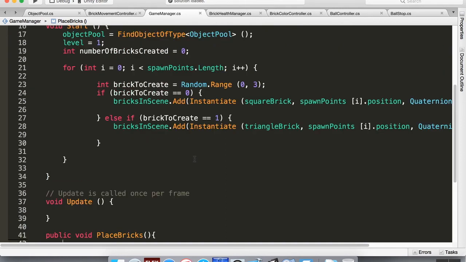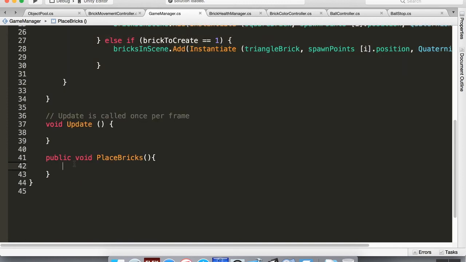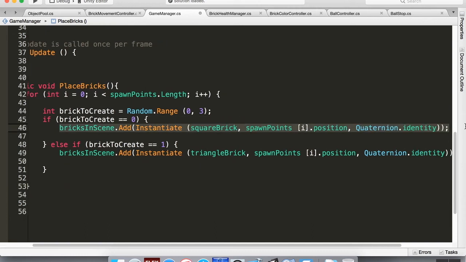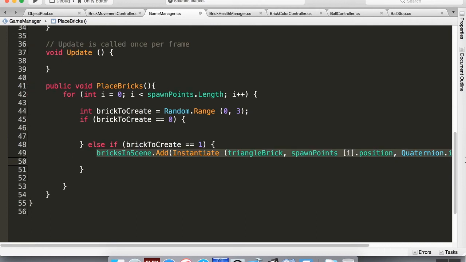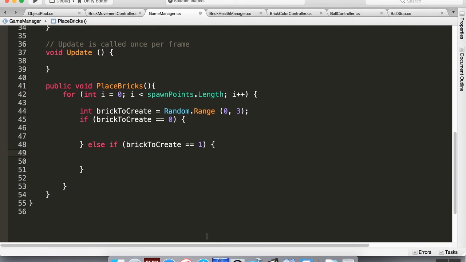So then in here, what we're going to do is use code really similar to what we were doing to create the bricks in the first place. So I'm going to copy and paste this down here. I'm going to go from 0 to spawn points.length, brick to create 0 to 3. And instead of these two lines here, I'm going to delete them. Instead, I'm taking an object from the pool and setting it active.